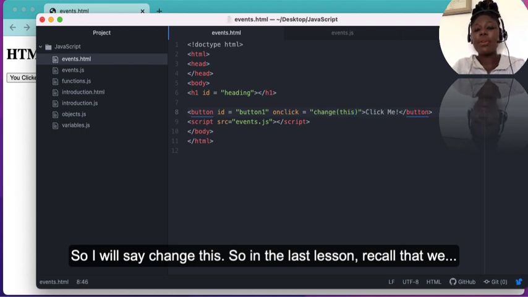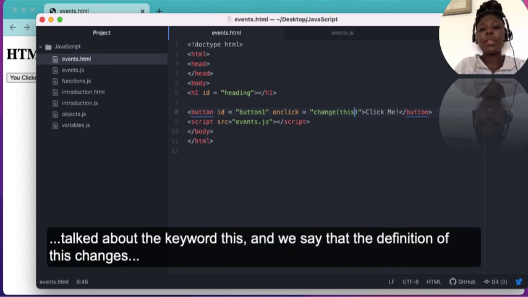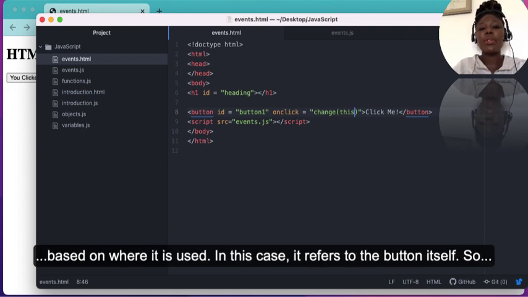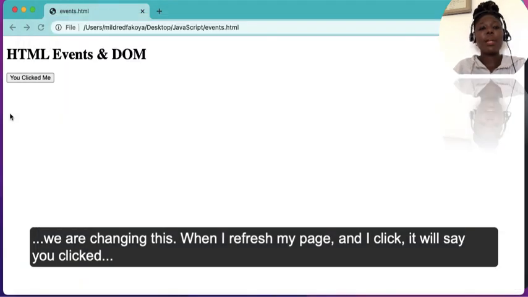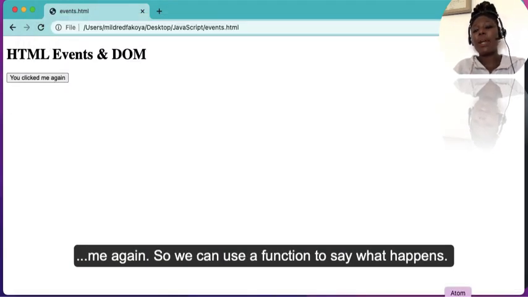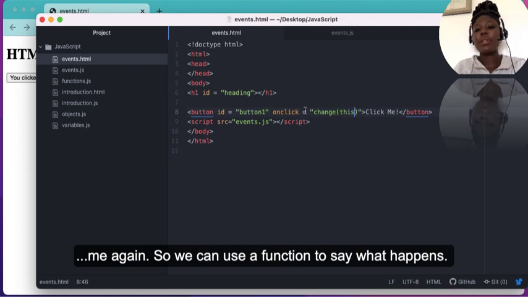In the last lesson, we talked about the keyword this, and we said that the definition of this changes based on where it is used. In this case, it refers to the button itself. So we are changing this. When I refresh my page and I click, it will say "you clicked me again." So we can use a function to say what happens.